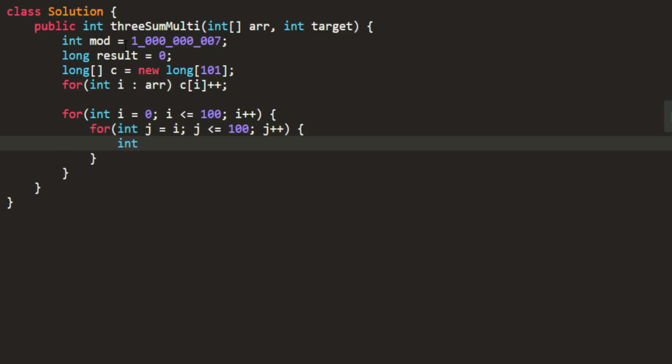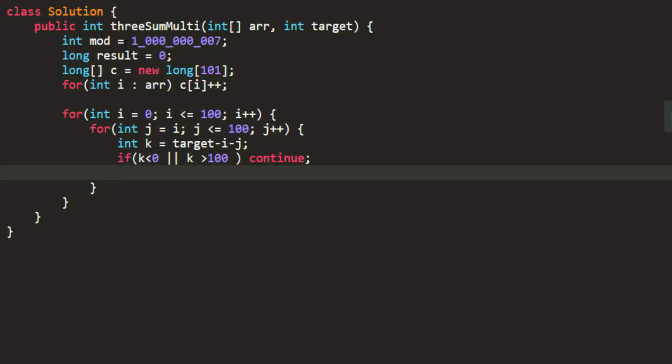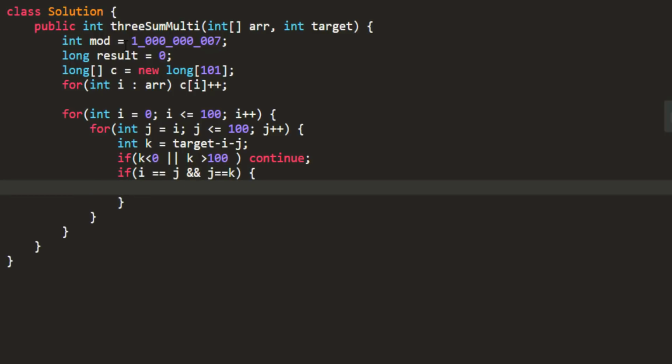Inside here we'll take a variable k that would be the one that we are finding out. So that would be target minus i minus j. Now the first thing is we write the edge case, whether my k is less than 0 or if my k is greater than 100, then I simply need to continue with the next iteration. If this is not the case, then we'll write our cases. So if my i is equal to j and my j is equal to k, in that case I'll use the first formula that we got.